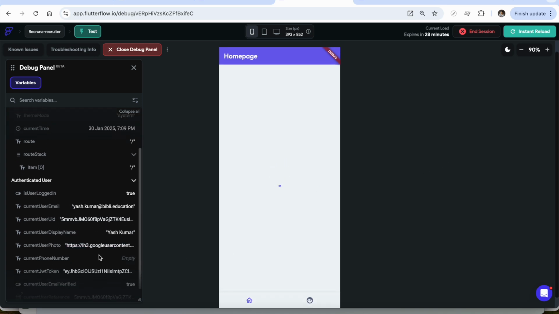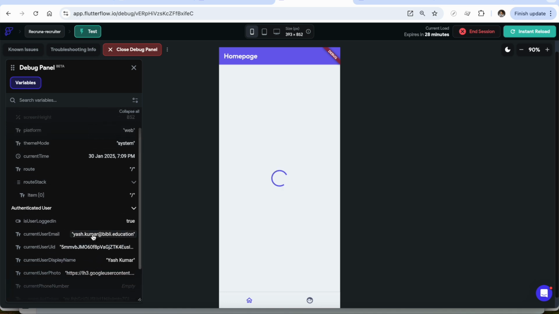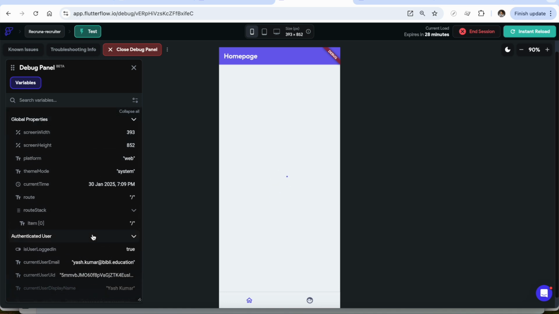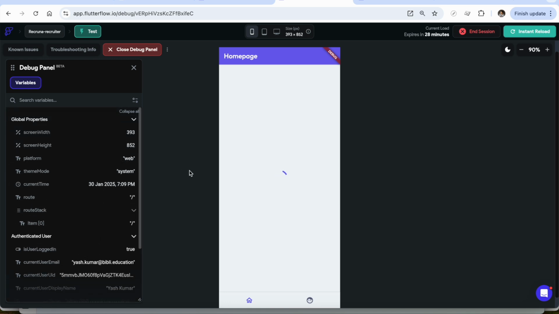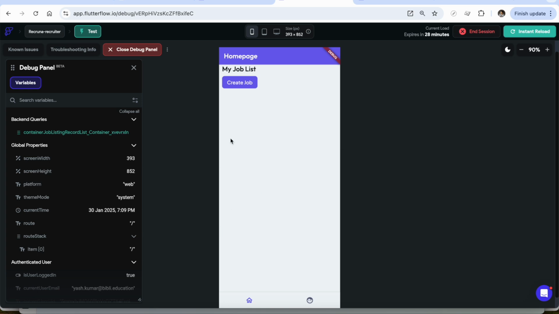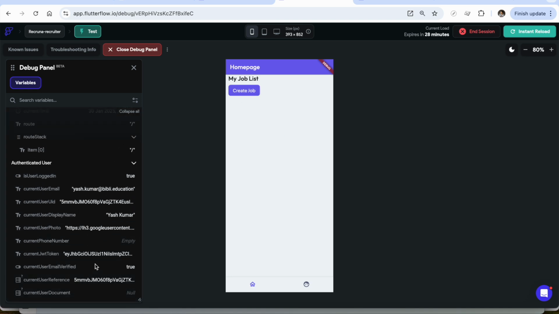All right, so if you see, you are only seeing a loading sign and nothing else is coming, right? And user is logged in. It is showing the global properties, but nothing about the collections that we did, right? Now it showed something, which is my job list, and it showed this create job thing, right?